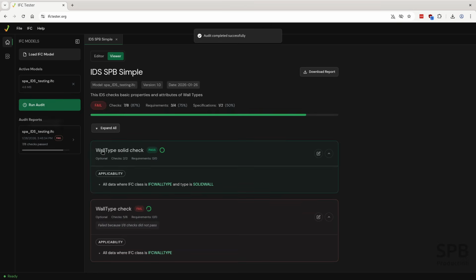Once I run the audit, it runs quite fast because the model and the IDS are small, and here I've got the results of the check. I can see that it failed because only 3 of the 4 requirements passed. Here I see that the wall type solid check passed and the wall type check failed. Now there should be a list of wall types which passed or failed here, but there's a little bug currently, so hopefully it will be fixed soon.